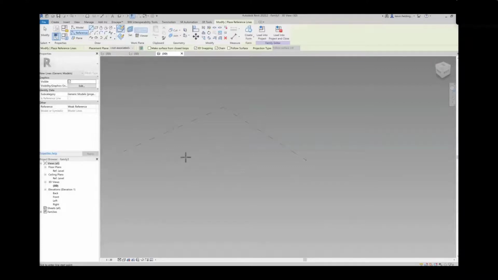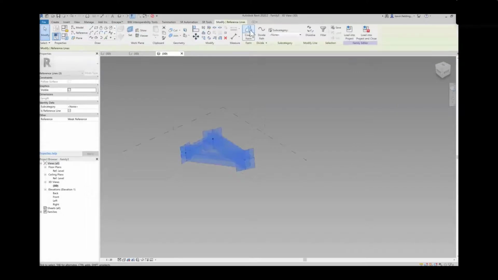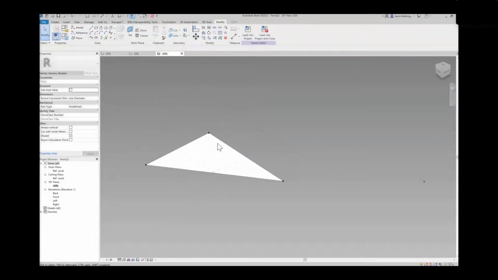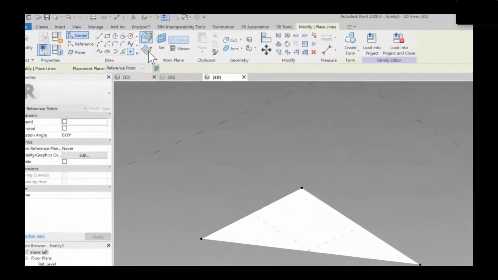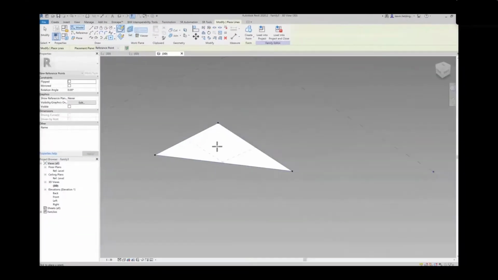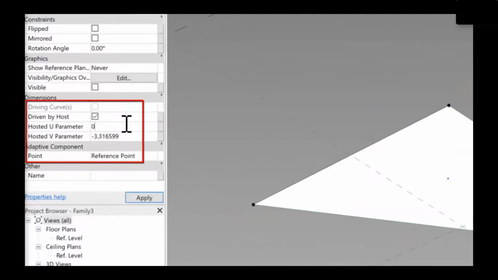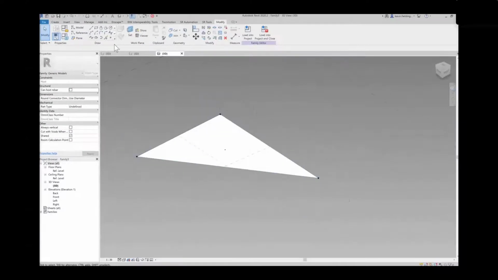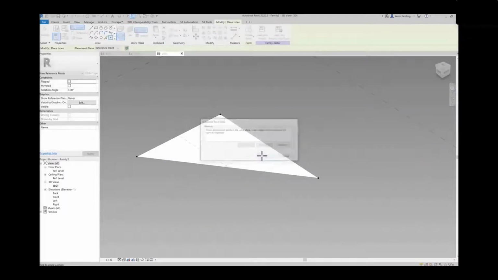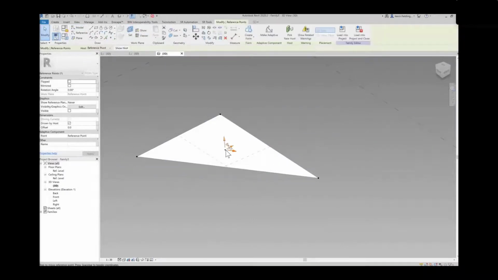So the tip and trick for this is, we'll start off again, just drawing our shape, but instead of drawing the reference lines, this time we'll create a surface. Then on this surface, we'll place a point and draw it on the face. We'll pick a point anywhere on the surface, and then come into the hosted U and V parameters and set these to 0. What this does is move it to the center of the shape. Then we can host another point on the previous point that we created, and then we can offset this from the surface.